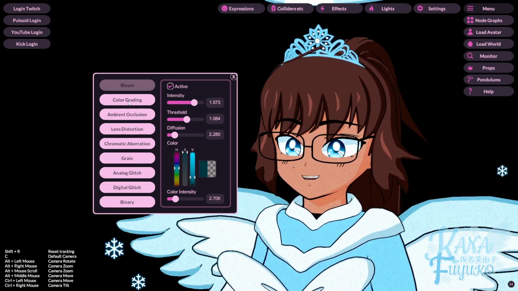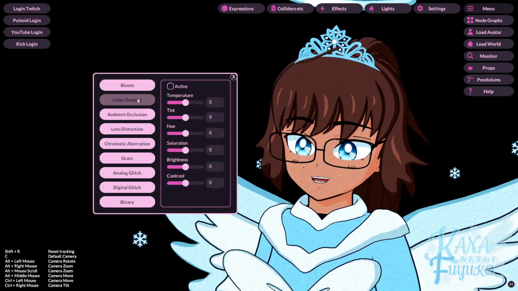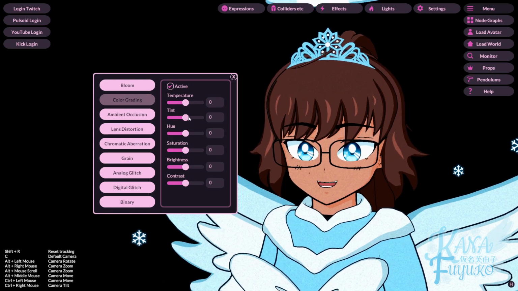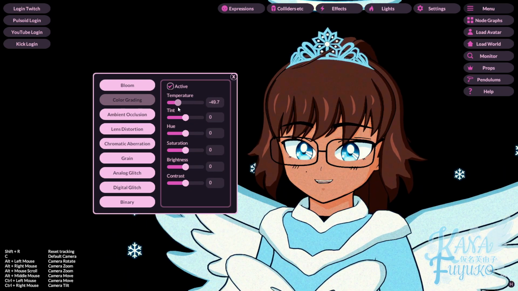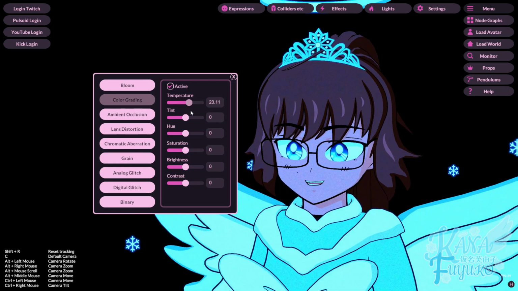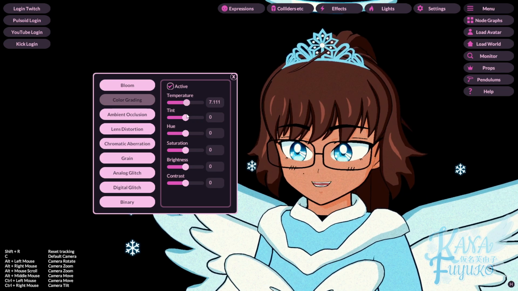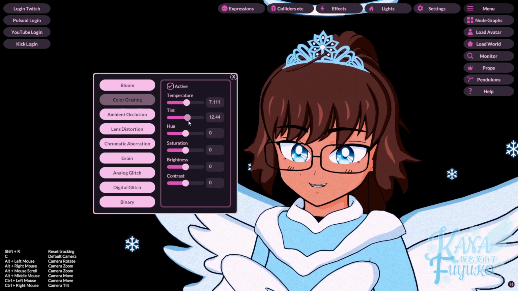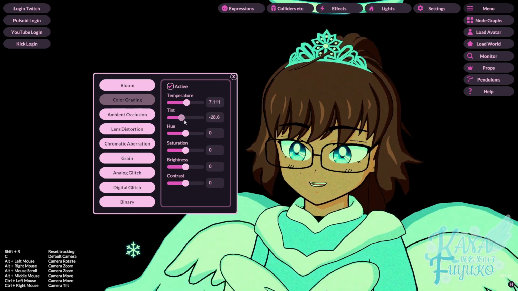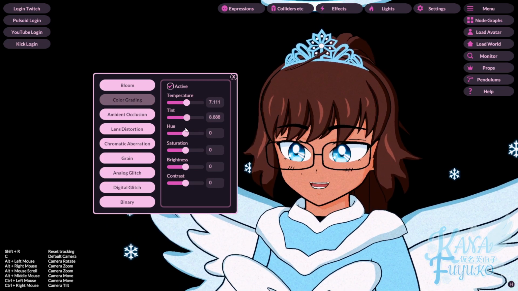Then what we can do is go to color grading. This is definitely really nice, especially if you change environments and such. You can basically do color correction. So I can set mine to a warmer temperature. I can have the tint be a little bit more pinkish or green. So you can just adjust it to however you want.